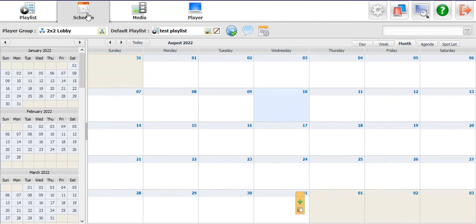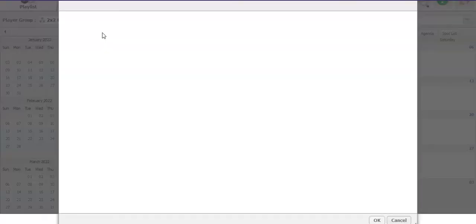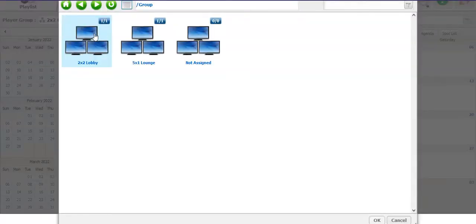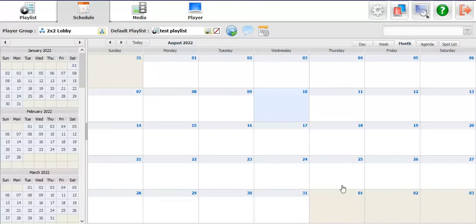Under the schedule tab, you'll find where you can set a schedule for your different player groups, depending on what playlist that you want to play. So you can see first, I want to set this schedule to the 2x2 lobby, okay? And you'll see that the default playlist is test playlist.